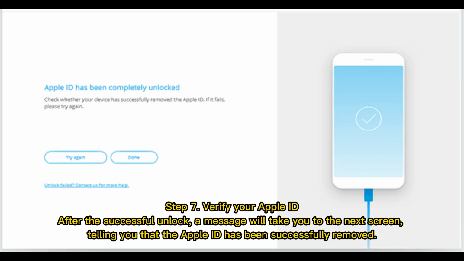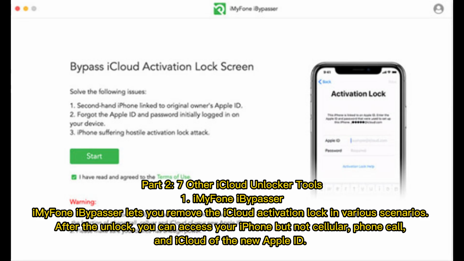Step 7. Verify your Apple ID. After the successful unlock, a message will take you to the next screen, telling you that the Apple ID has been successfully removed. Part 2. 7 Other iCloud Unlocker Tools.